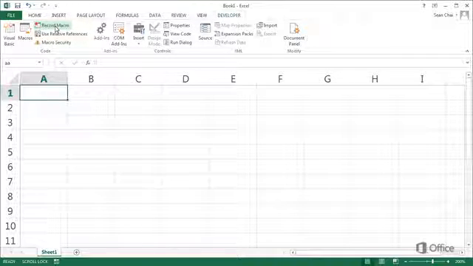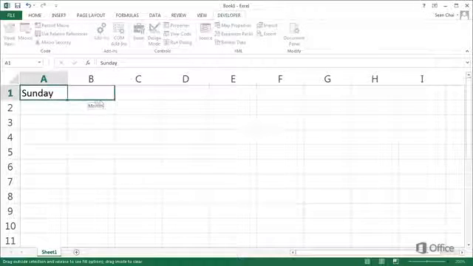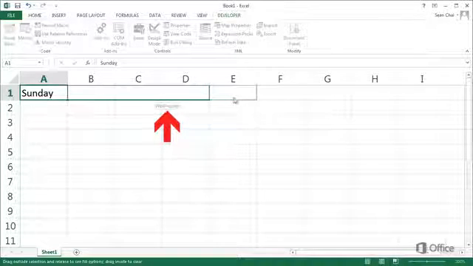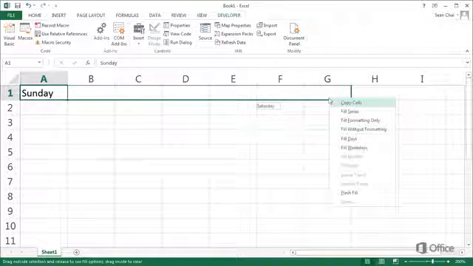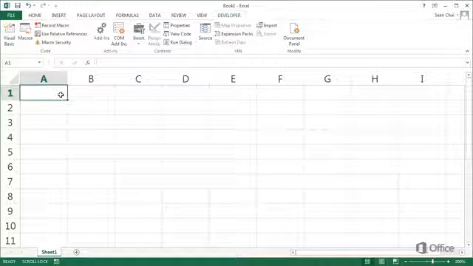So let's get started. I'll record an autofill operation where I build a series of days based on typing Sunday in a cell. After I type Sunday, I right-click the cell and drag it to the right. As I move over here, the tooltips show what will go in each cell, all the way through Saturday. When I get over here, I release the right mouse button and click Fill Series. That's what we want to record, so I'll clear these cells and select A1.